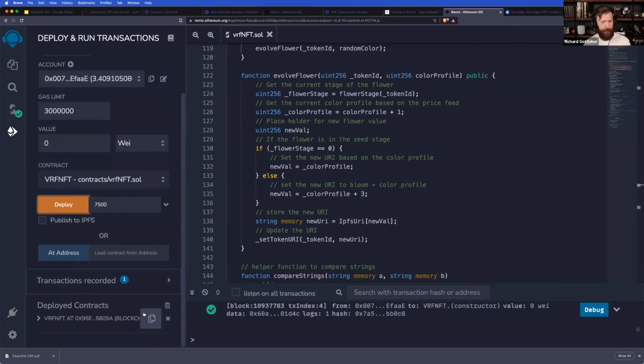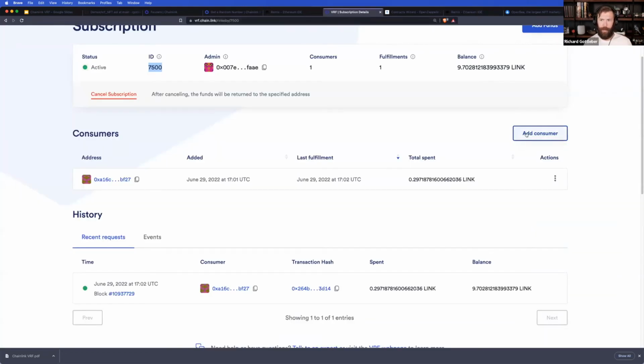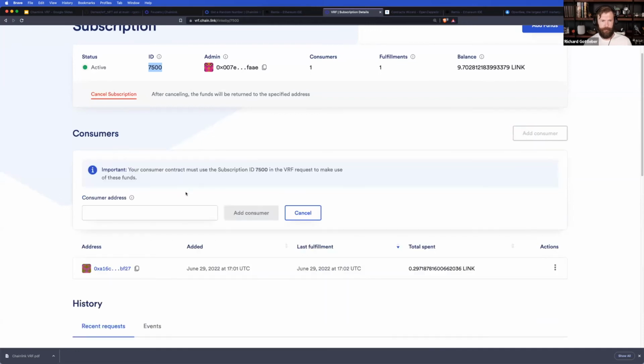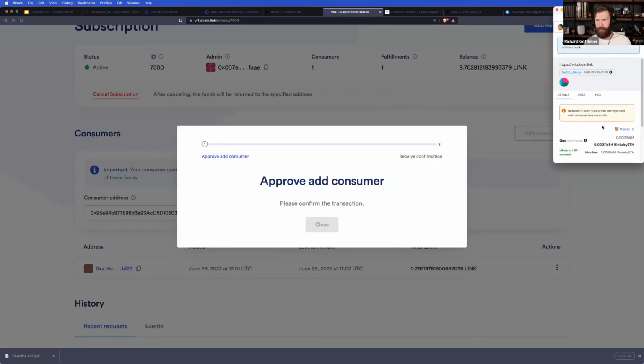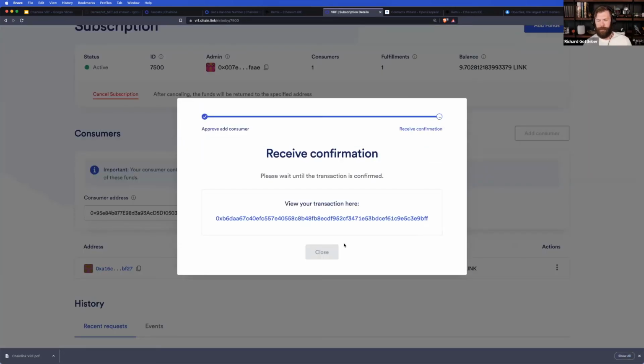There's a couple of things we're going to need to do. First, we're going to need to let the subscription know about this contract. So we'll grab our contract address, head back to our subscription, and add a new consumer. Pop in the address, add consumer, approve this one, and wait for this to come back.